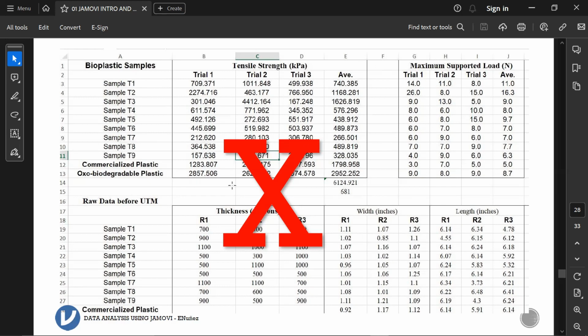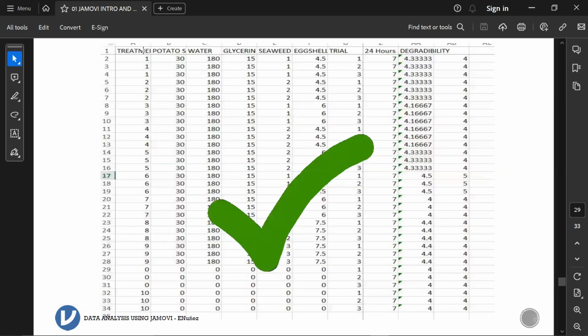Now, this one is wrong in encoding because they are doing a table. They have made a table here, and this is not the right way to encode the data. So again, your data should have the column heading in the first row. So here, this is wrong. And the right way to encode this one is you will have this one.